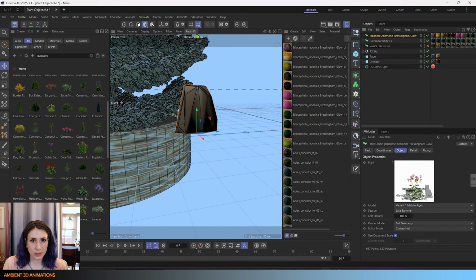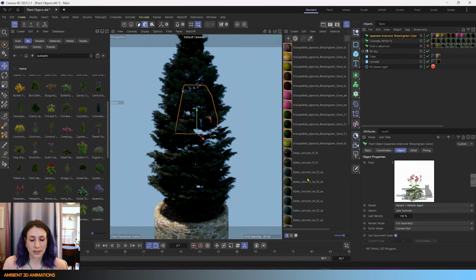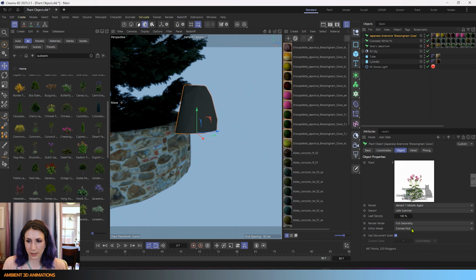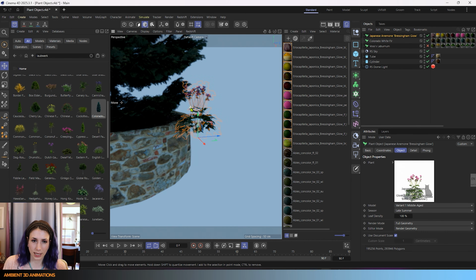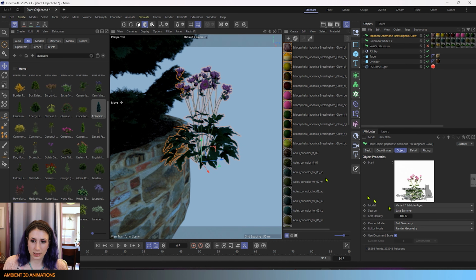We have this really cool plant here. I'm going to press play. On the IPR, oh, I need to change this from convex hull to render geometry again. And all the settings for the flowers work about the same as for the trees. You know, you have this leaf density option here, so I could decrease this, and you'll see this looks a little bit different when it updates.